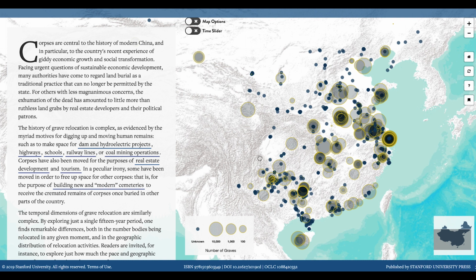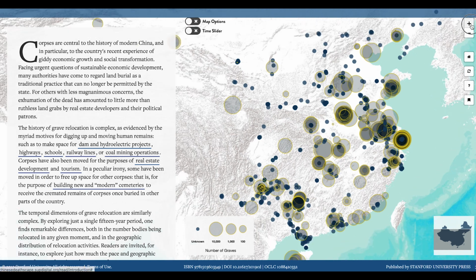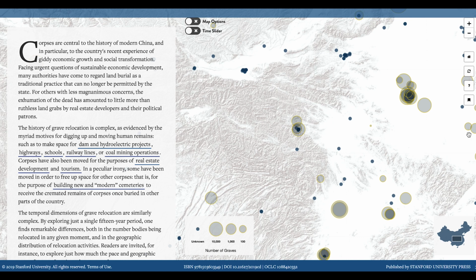And very importantly, you can also bookmark for citation purposes the exact scale and location of your map at any given time and space. So let's say that you wanted to cite or share a particular scalar and locational instantiation of the map. Let's say you wanted to cite and share the map in this exact formation at this scale with Yunxian and Hubei and various other things in view. At that point, all you would need to do is click on this bookmark icon here.